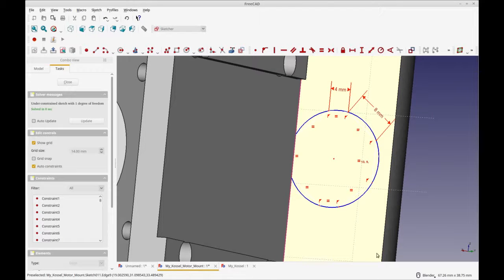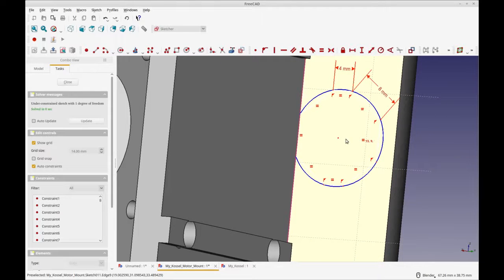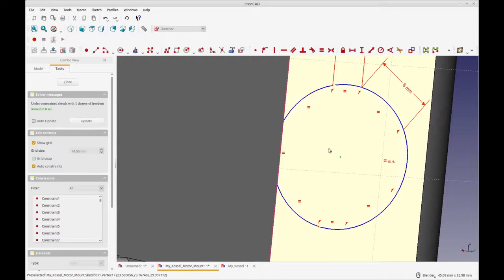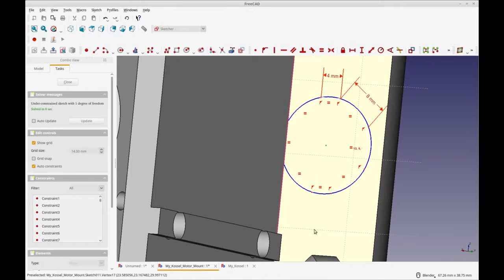So this doesn't really matter where it sits per se, I don't believe. So let's just set it about the center, and that's good. We can move that if we need to.